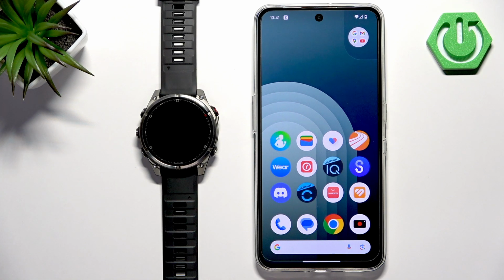Welcome! In front of me I have GARMIN Fenix 8 Pro and I'm gonna show you how to uninstall applications from this watch.